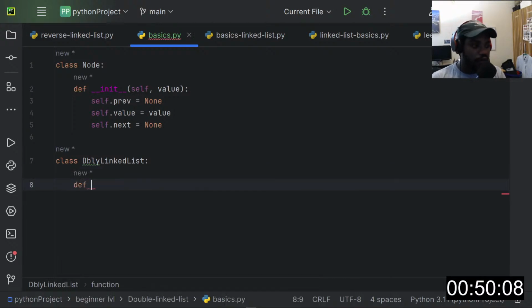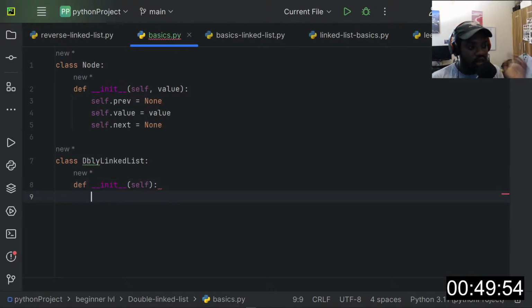So I'll define a function. We will need to instantiate this doubly linked list, right? So to instantiate it, we'll simply define init, the constructor function. Now, instantiating this doubly linked list class does not require us to pass it a value, right?